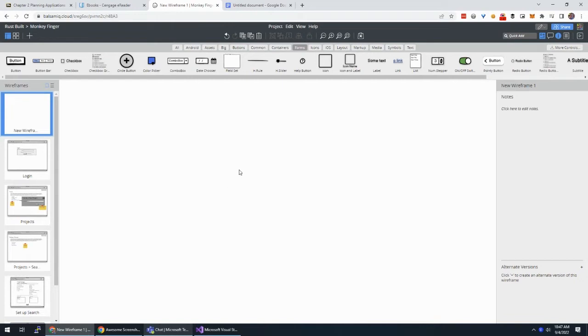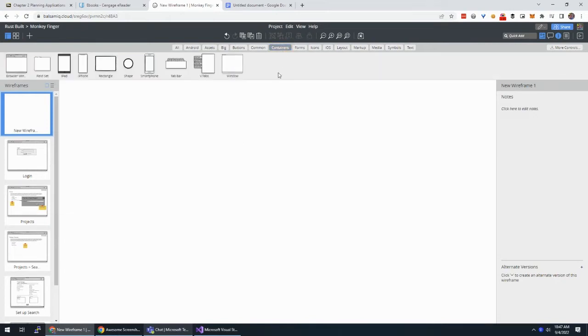So Balsamiq definitely isn't the easiest way to go about creating a wireframe, but it is a professional tool. You can get started for free. So if you wanted to use Balsamiq, it's at balsamiq.cloud. You can make your own mock-up for this. So the first thing we need is a container, and I don't want a browser window. I just need a window.